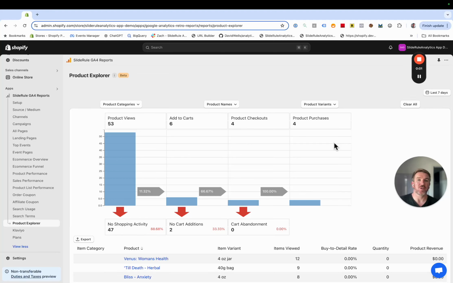Hello, today I'm going to share some updates to our Google Analytics Classic Reporting app available now in the Shopify App Store. This app recreates all of the e-commerce reports from Universal Analytics using Google Analytics 4 data right here in your Shopify admin with just a couple minutes of setup.